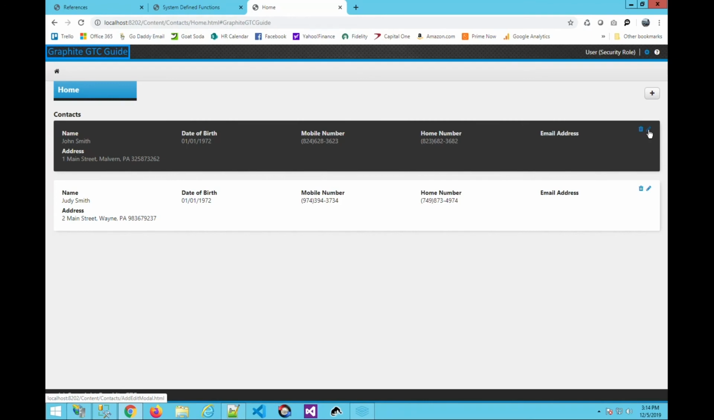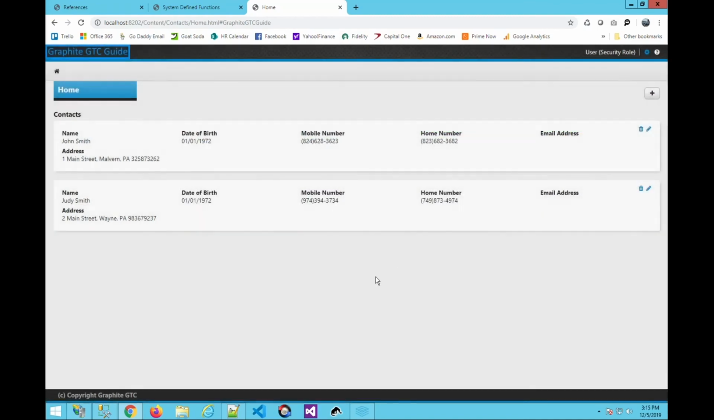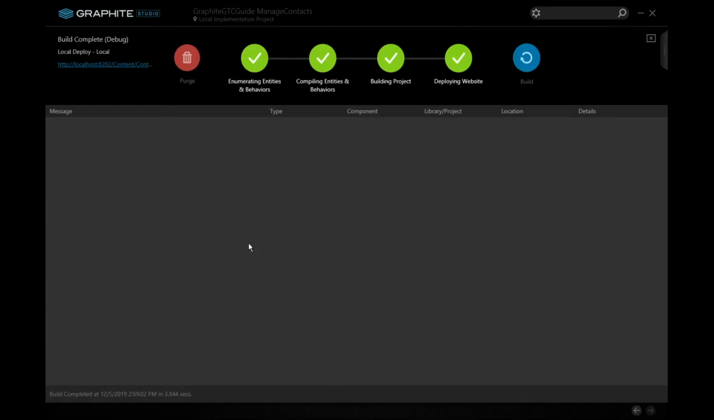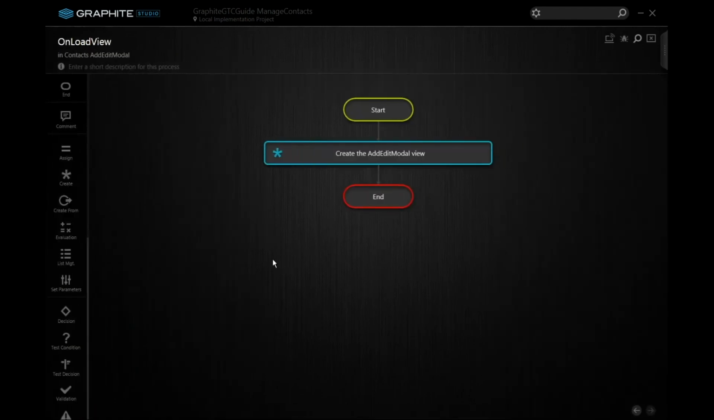To the right of the contact details, you can see the edit icon. When this is clicked, you can see the dialog box pops up, but the details about the contact are not populated. So let's go back to Graphite and set that up. Go to the Modal view and go to the onload view, because these fields need to be set up during the loading of the view.